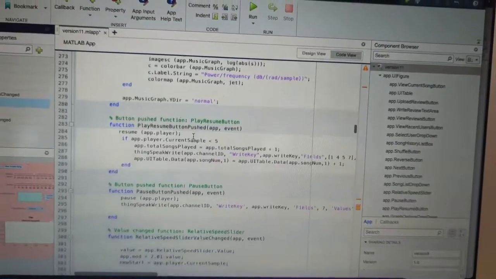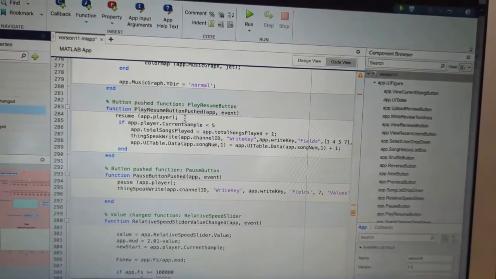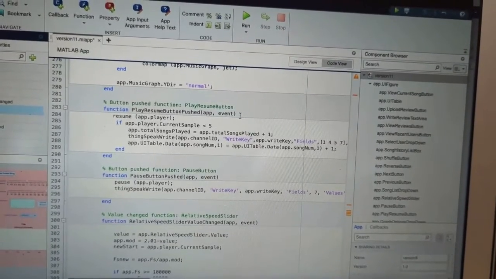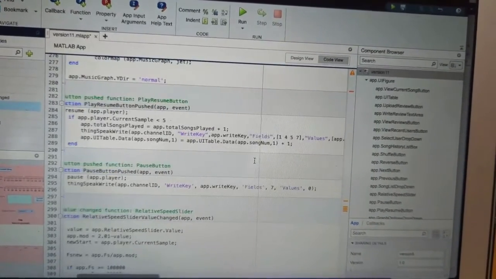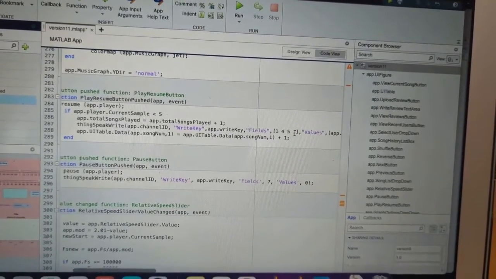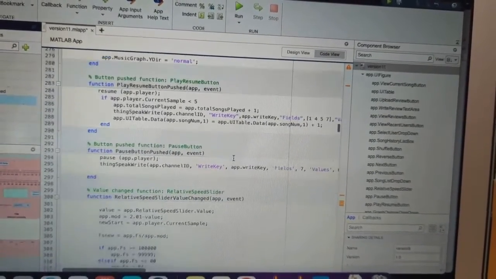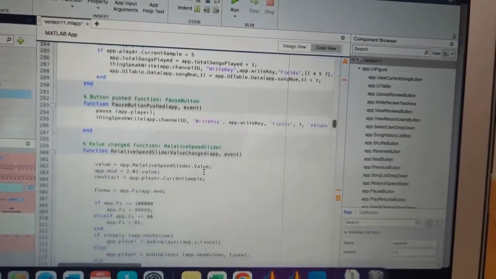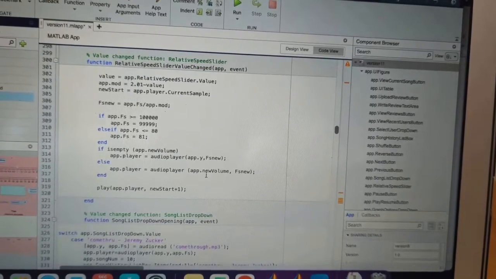Okay. First, we have the resume and play button, which just resumes the player object. This if statement just checks that it's the first time the song has been played or the play button has been pushed for that song, and it will update the ThingSpeak channel with the number of times the song has been played total after incrementing it, the user, the song, and that the song is currently playing, and updates the table as well. And then the pause button just pauses the app and writes to the ThingSpeak channel that no song is currently playing.